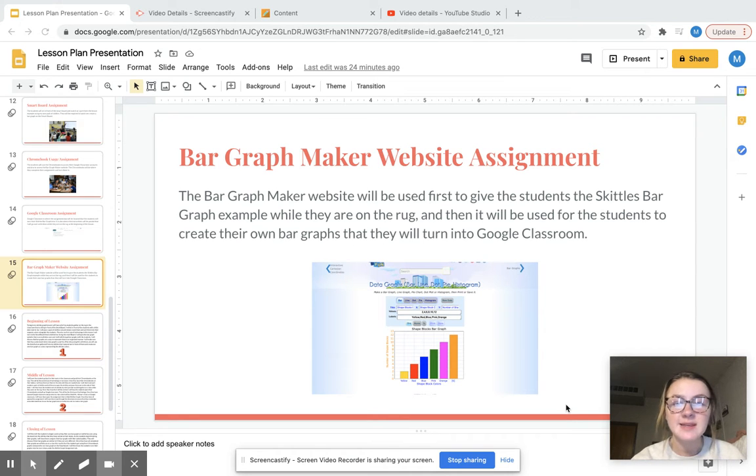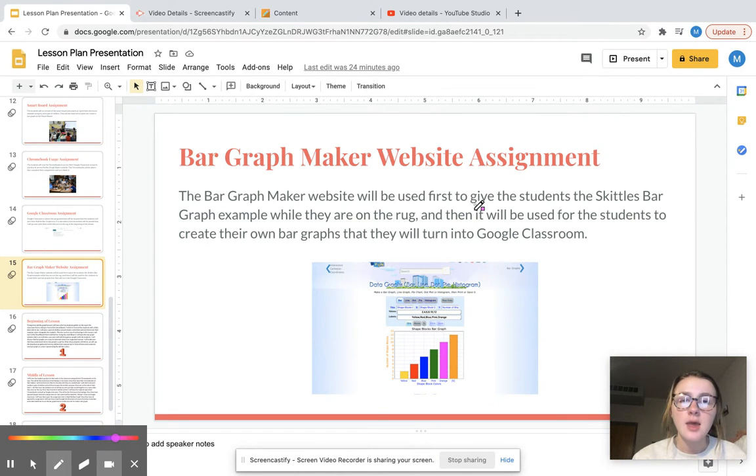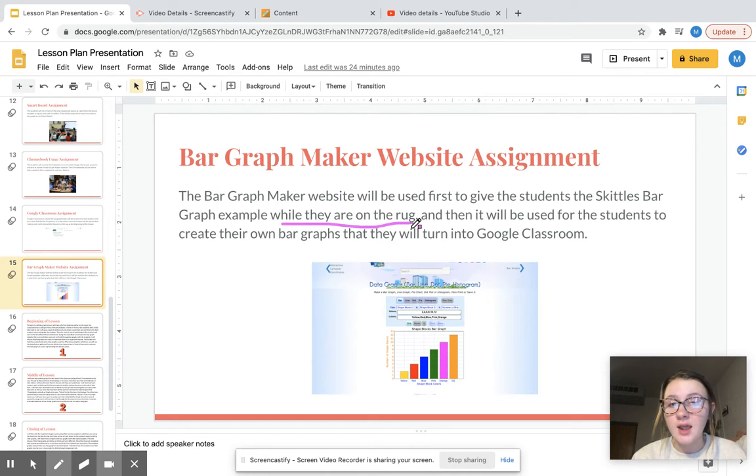Okay, in our last piece of technology, which is the bar graph maker website, it will be used first to give students the Skittles bar graph example while they are sitting on the rug in front of the smartboard, and then it will be used once the students go back to their desks. They will create their own bar graphs that they will turn into Google Classroom.